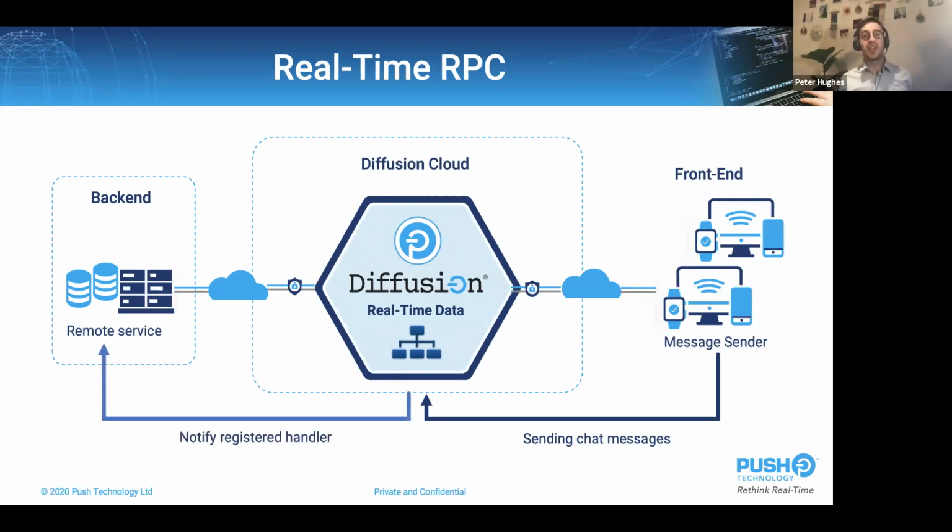Diffusion then acts as the message broker. It understands that there are several remote services that have been registered to handle that particular type of message. And it basically load balances, selects one of those services to receive it, and then dispatches that message to the backend service. The backend service can then obviously handle that message however it needs to.